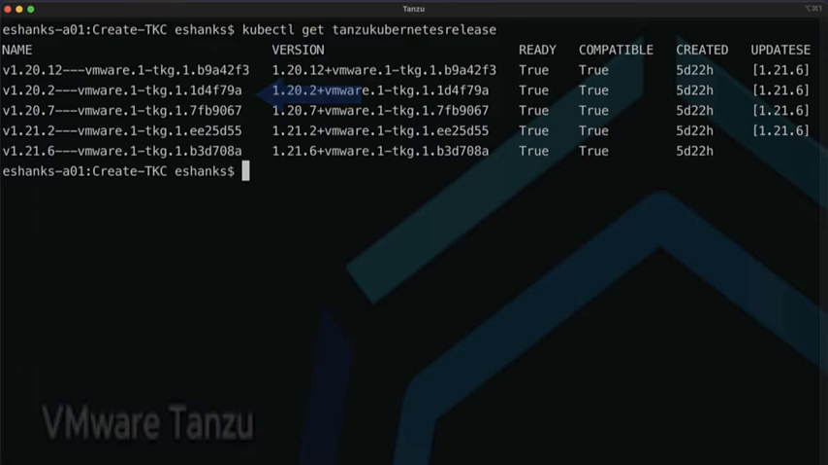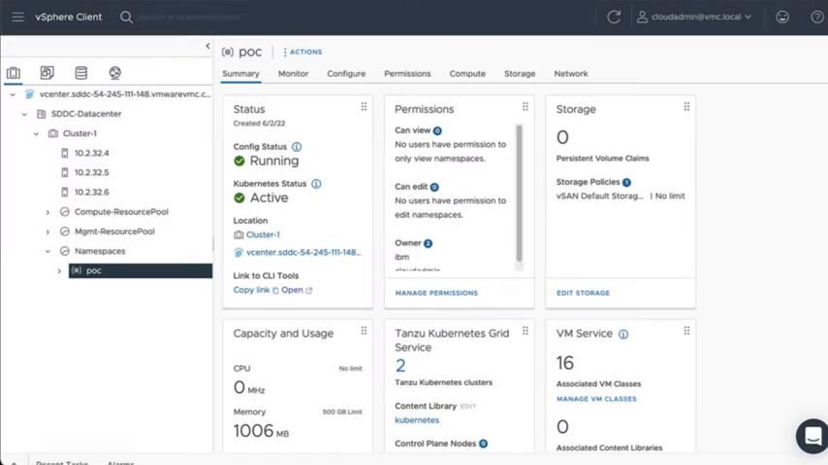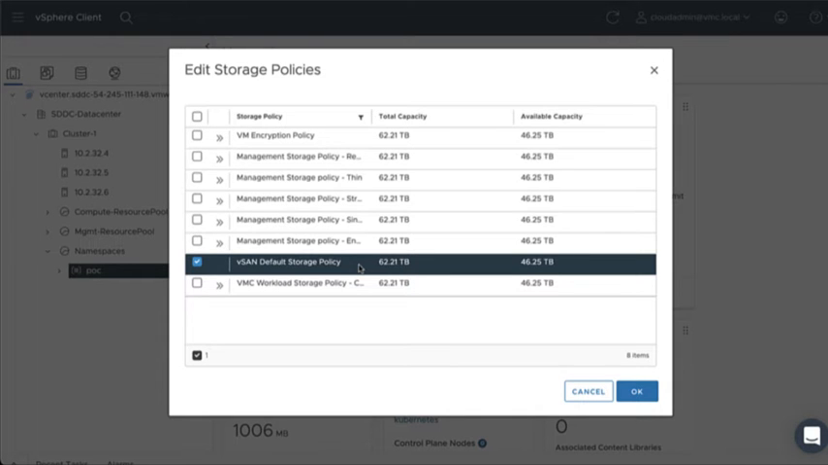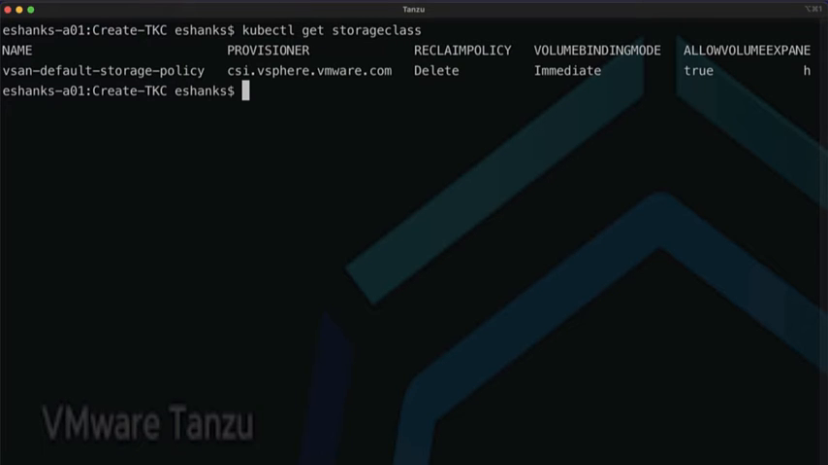Now back to our config file. Let's look at the storage class. We have a storage class for both the control plane nodes and the worker nodes, and this storage class is used to provision storage to our containers. We need to provide a name here that matches one of the VMware storage policies that we assign to the vSphere namespace. We can also find the names of the storage classes from the terminal. By running kubectl get storageclass, you'll see the storage class listed here matches the policy in the vCenter console.